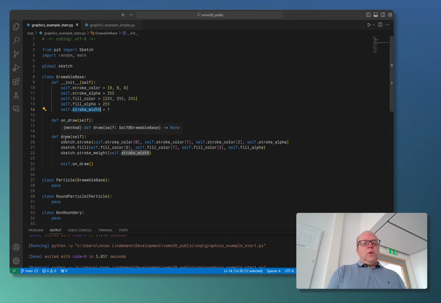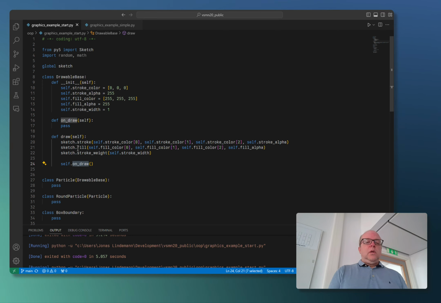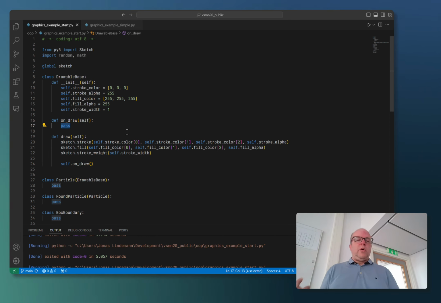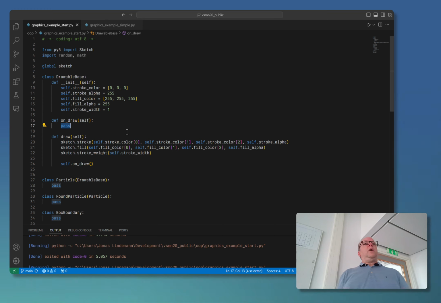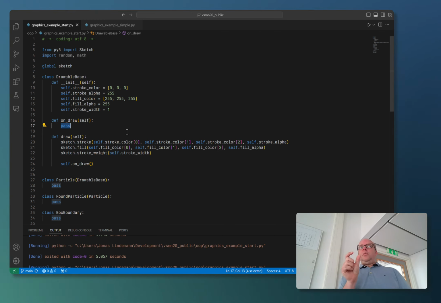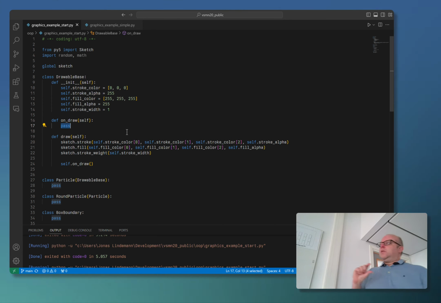So here it has also a draw method, just to set up the attributes before actually drawing. And then it has an onDraw method here. So when we create derived objects, or objects inherited from drawable base, we will re-implement the onDraw here. So we will delegate the drawing to the other object after we have set up the colors of the object. And you can see also the most useless command of Python. It's called pass. It doesn't do anything. The reason we have pass is because we can't write empty functions in Python, because you need to have indentation and a code block to be able to define a function. And if we want to define a function that does nothing, we need to put something there that does nothing. And that is what we have here with pass.